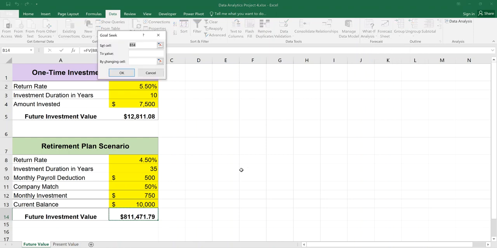So the cell we have activated, which is where our future value function is, will appear in the set cell input box. That's B14. If you need to change that, you can just delete it and change it to a new cell reference, or you can use the collapse dialog box and just click a cell reference that contains a formula or function on your worksheet. But the key thing is in the set cell input box, this cell must contain the formula or function where a new output is going to be produced.